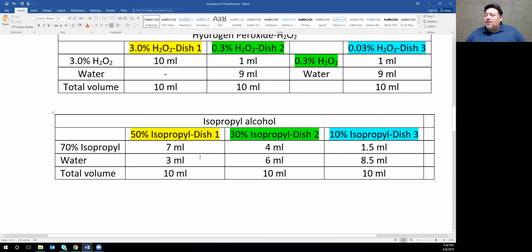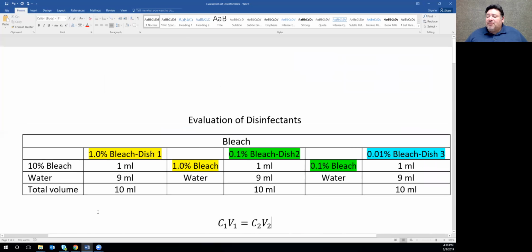Then you're going to add water. Now, because all these 3 are the same, you can use the same pipette for all 3. You're going to add 3 to the first one for a total volume of 10 mLs. You're going to add 6 to the second one for a total volume of 10 mLs. You're going to add 8.5 to the third one for a total volume of 10 mLs. Once you have done that, you have gotten all your Petri dishes.